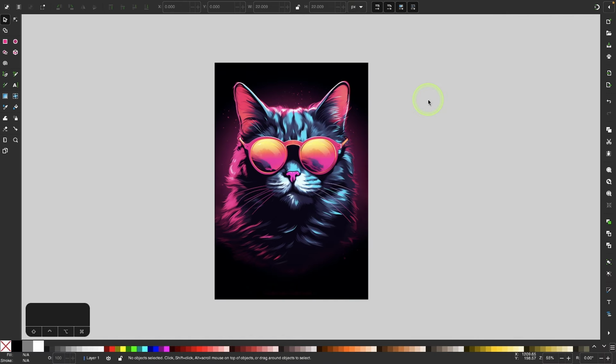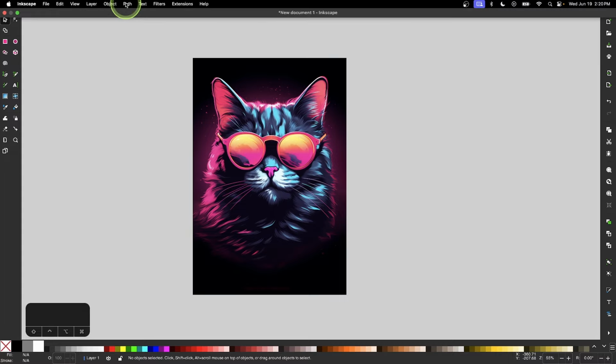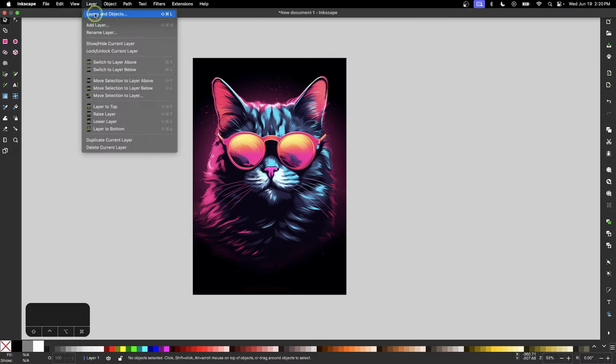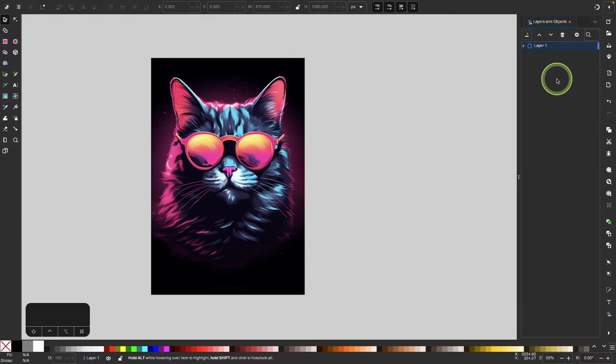So to get started, I'm going to import my image into Inkscape, and I want to make sure I have my document the same size as the image. So click on the image and press Ctrl-Shift-R if you haven't done so already, and that will make the document the same size as the selected image. Now let's open up the Layers menu by going to Layer and selecting Layers and Objects. And I want to make sure I have my image on one layer by itself, and I'm going to add another layer on top of that.